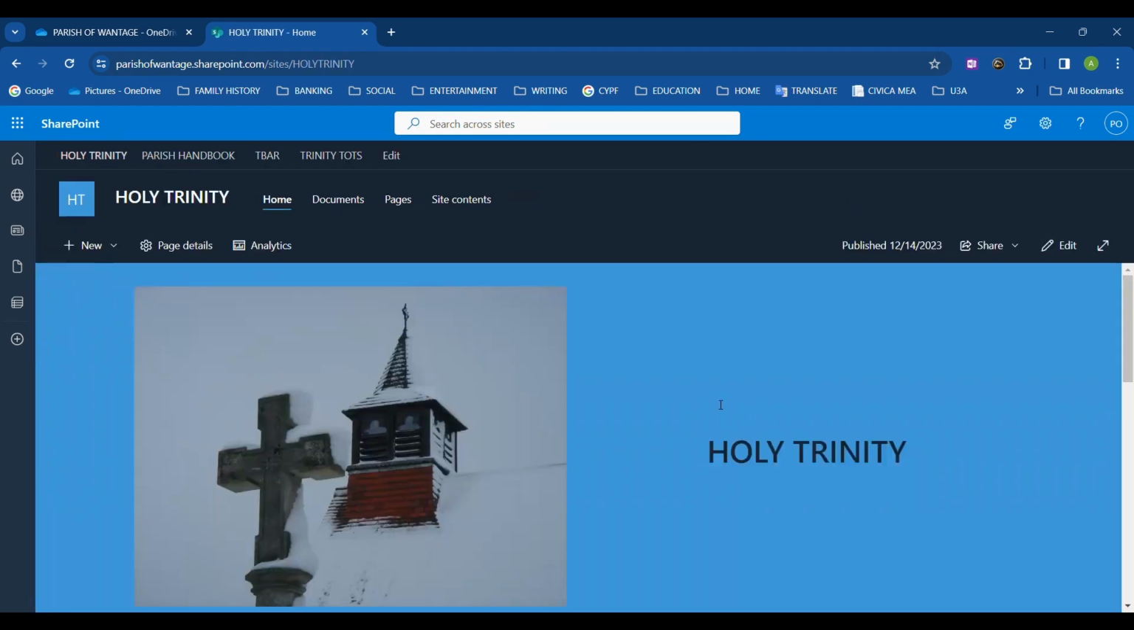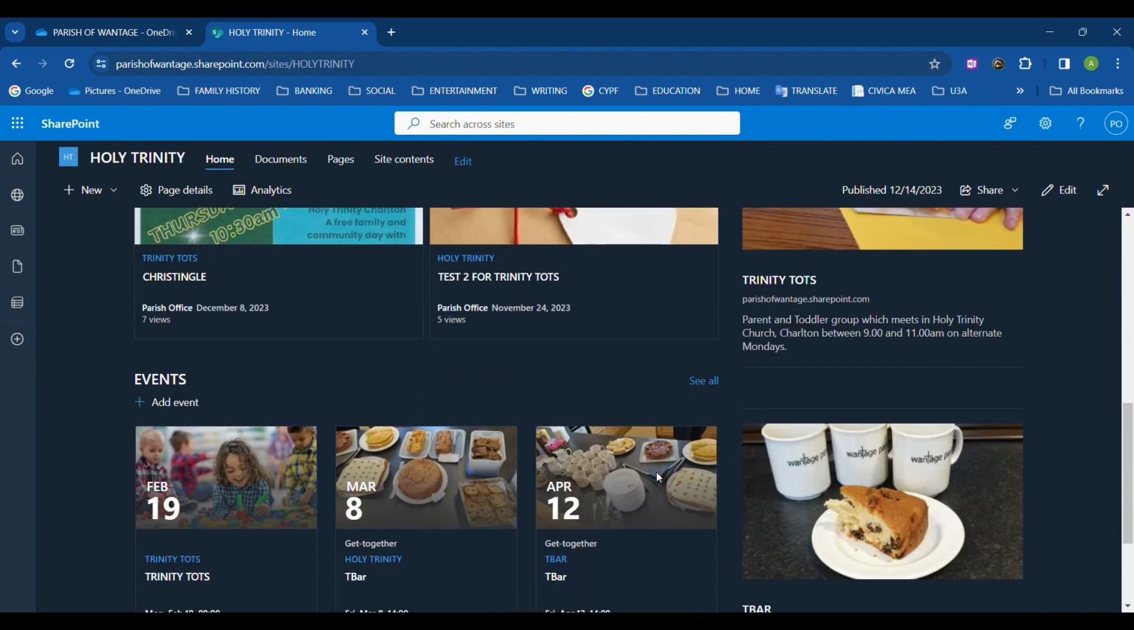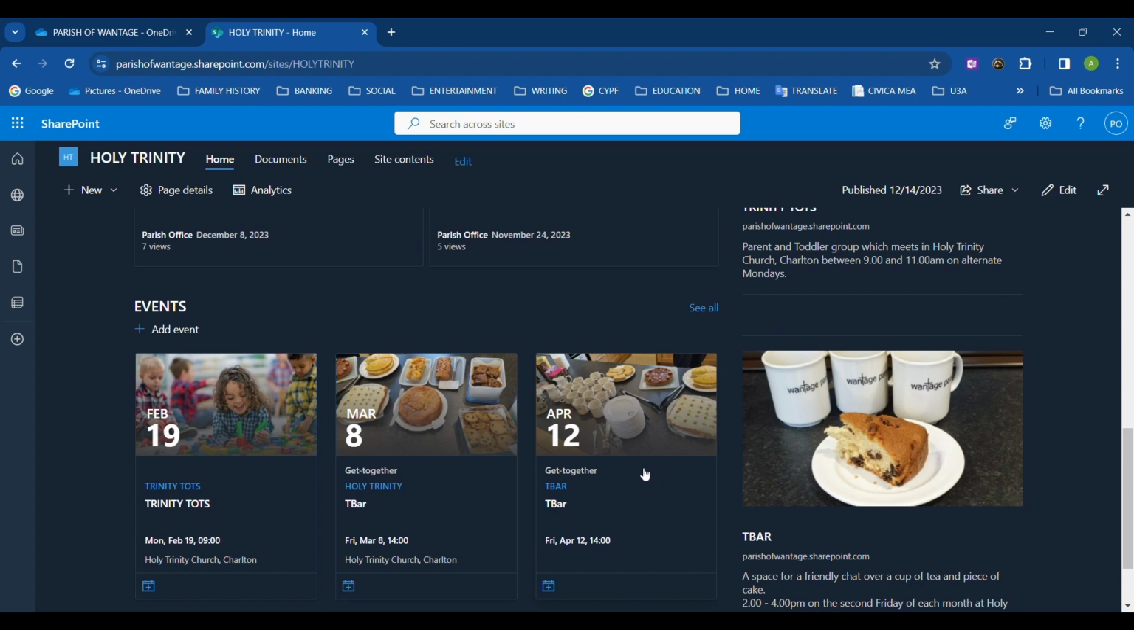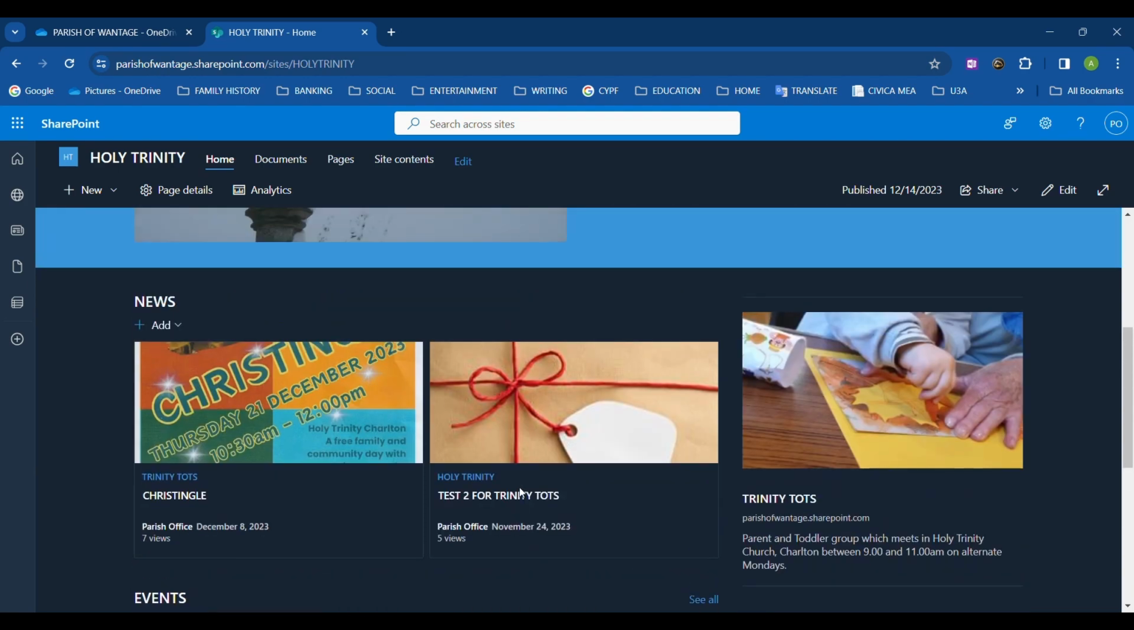Holy Trinity. Again, various news and events will have drifted up to the Holy Trinity level. So Holy Trinity is host both to Trinity Tots and T-Bar, and so events which have been set up for Trinity Tots and T-Bar will have floated to the surface here at the Holy Trinity level, and then further they go up from Holy Trinity to the parish handbook level.